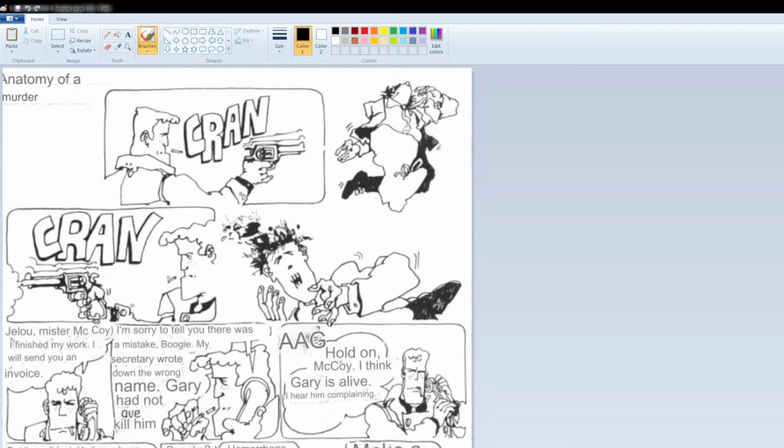Alright, well, the first page is called Anatomy of a Murder. So we got him shoot the guy. Every time he shoots, it does this cran sound effect. For whatever reason, what kind of gun says cran? I don't know, but literally every time he shoots someone in Boogie, that's what it does. Sergeant Prince's gun should just go cran every time he shoots. Well, we go pew pew. Yeah, his should go cran.